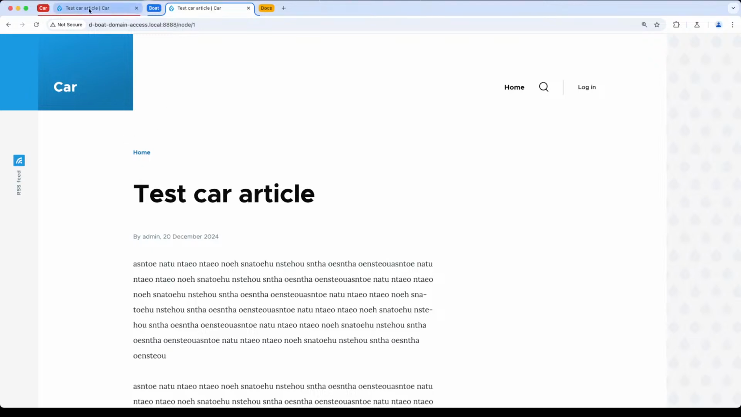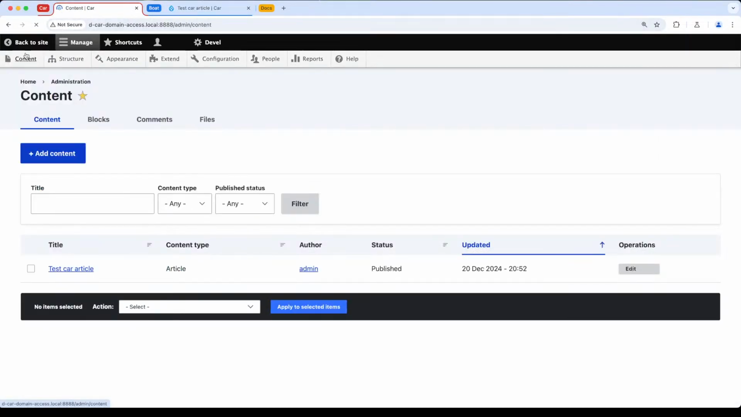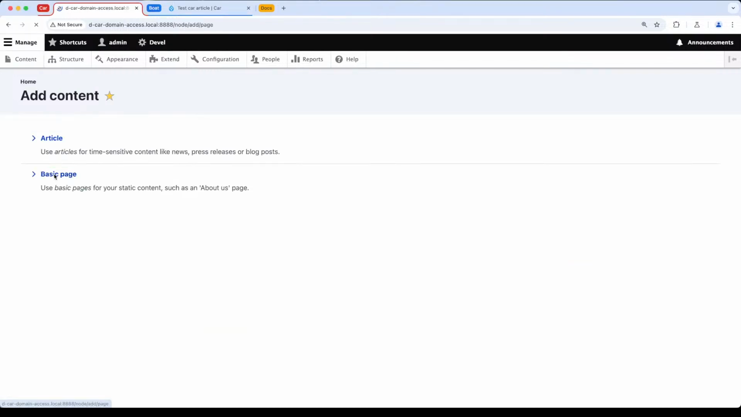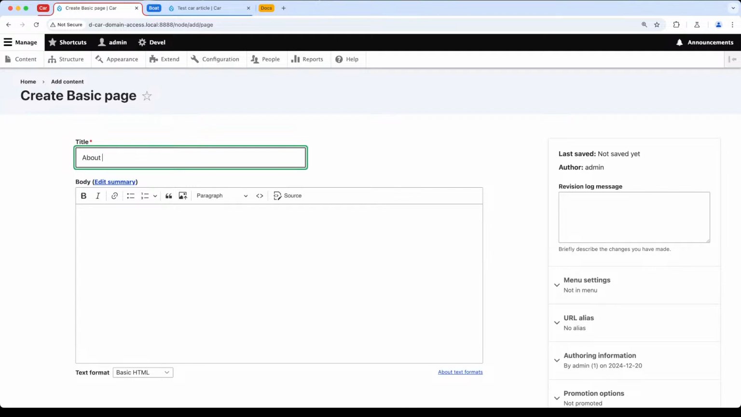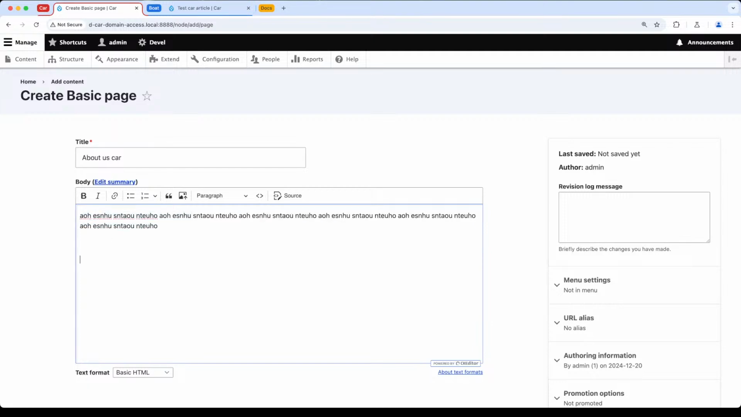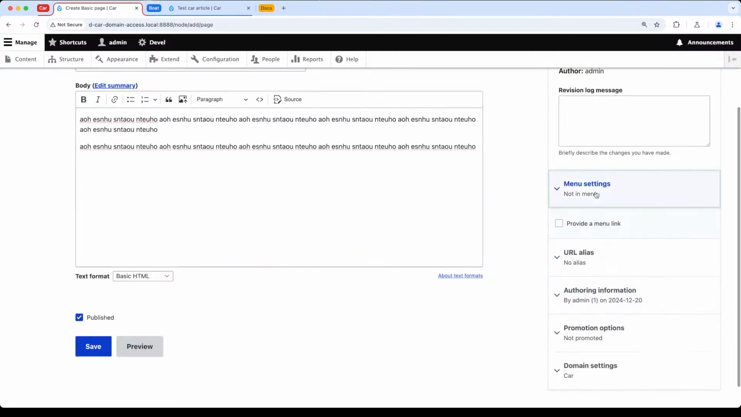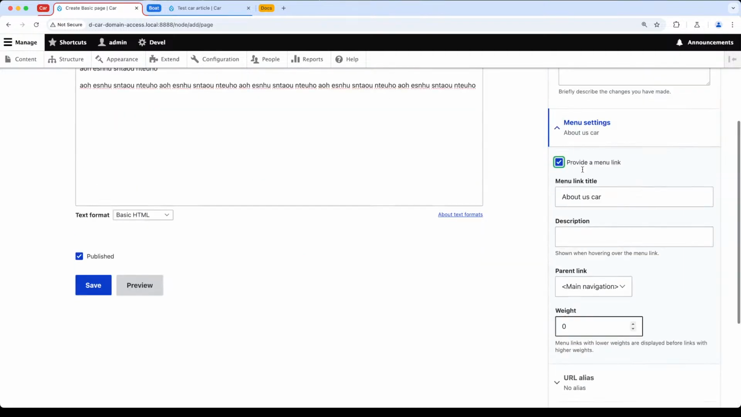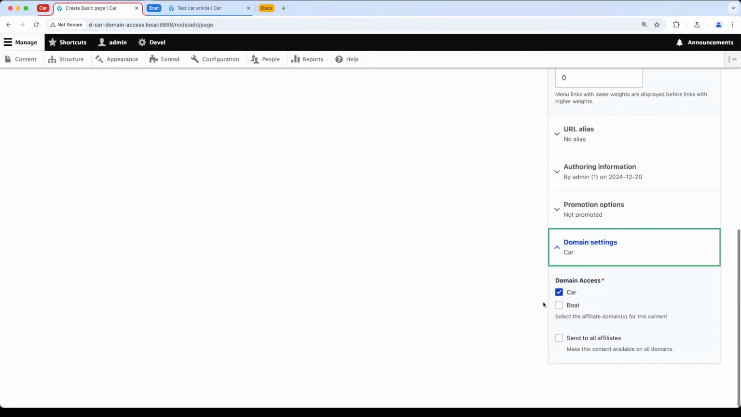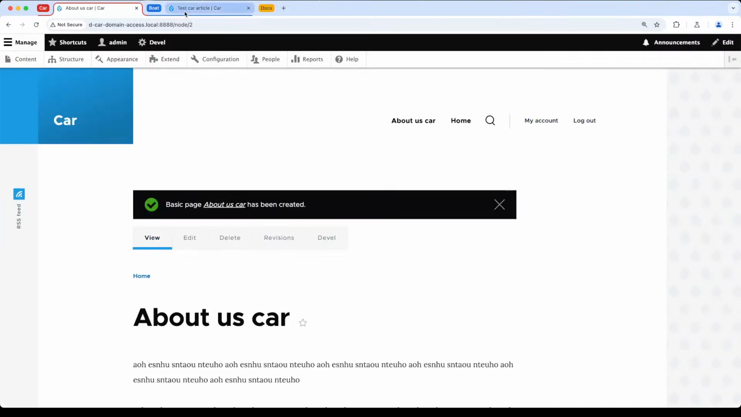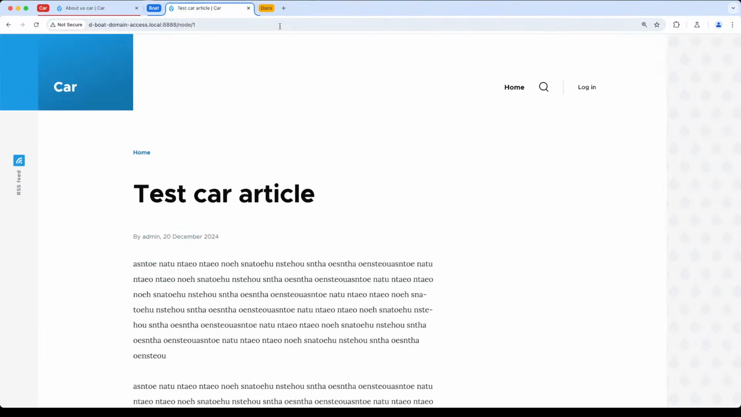The other thing we can do is come along in here, go to add content and add in an about us page. And I'll just mention car just so that we know it's specifically for car. If we add this to the main navigation and set it to car and hit save, we're going to see it up the top here, but of course we won't see it up there.